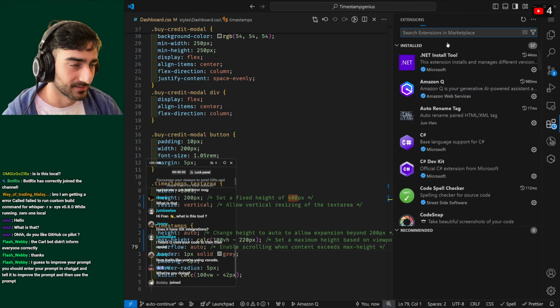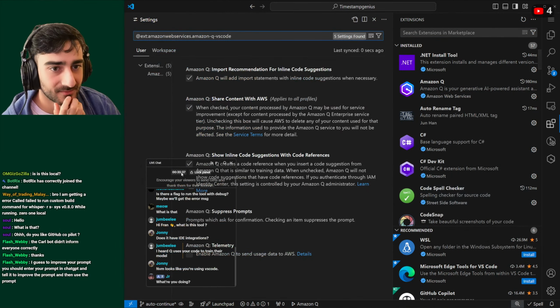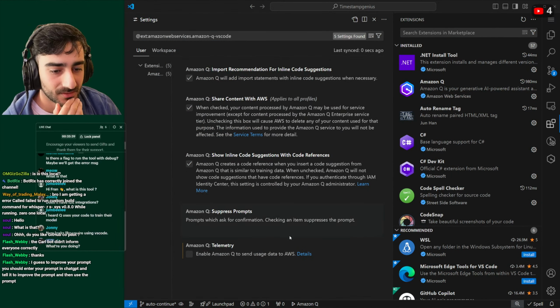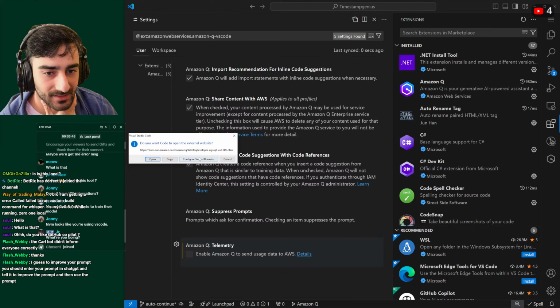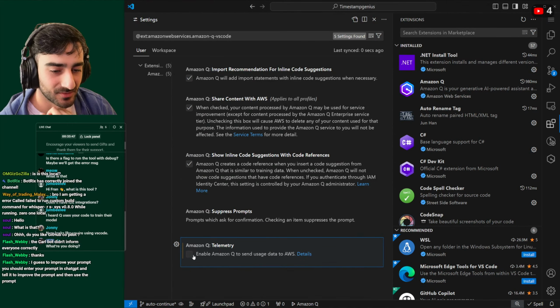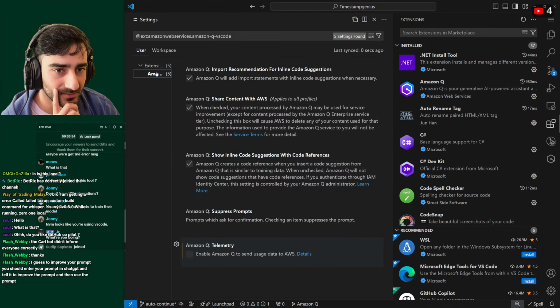If you go into the extension settings, you do have the option to opt out of them sending your data to AWS. They do say they anonymize the data, but if you don't want them to, you can opt out. I think they have inline code suggestions, so like autocomplete as well.